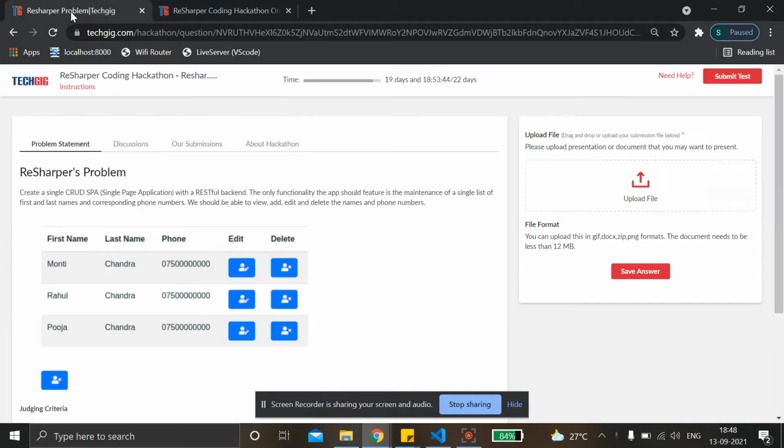and what they want. So we need a ReSharper problem says we need a single CRUD SPA, which is a single page application with a RESTful backend. So we need some backend which should be written in REST API form, and there should be a front end to call that backend. The only functionality that should be there, which should be creating a list of users, and we should be able to make certain actions on the list, like we should be able to view the users, add, edit, and delete them.